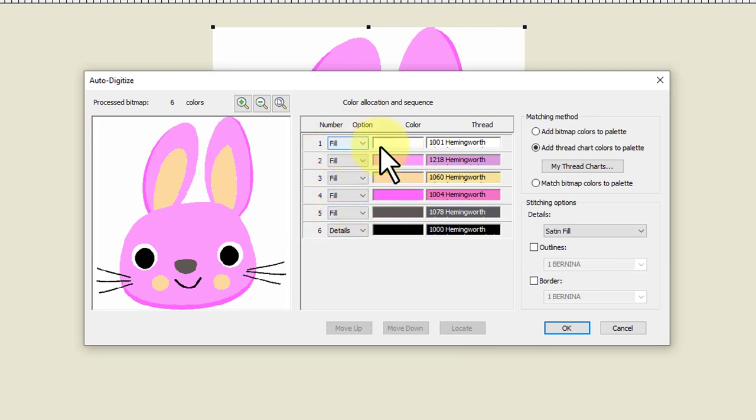I can then decide whether the software has decided that these areas are going to be fills, and this area, the black, is going to be a detail. However, we've got a black eye as well as whiskers, so do we want the black to be details? Over on the right hand side, we've got a choice of thread color matching, and then what we want for our details. So the details are going to be a satin fill. If the details were a satin line or a center line, which you've got those options, you wouldn't get a good result in the eye. So I'll leave it on satin fill.